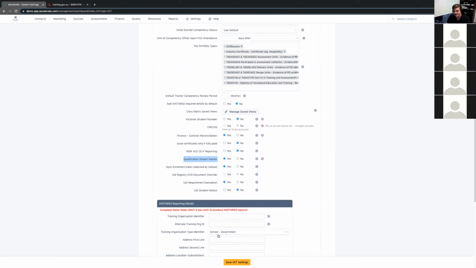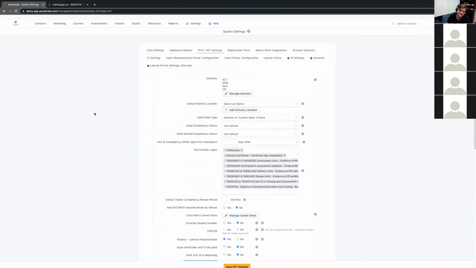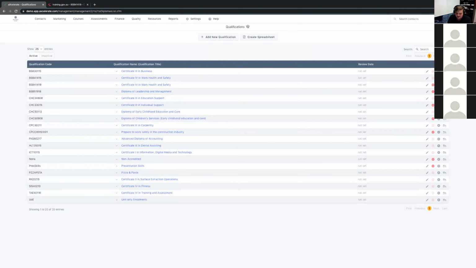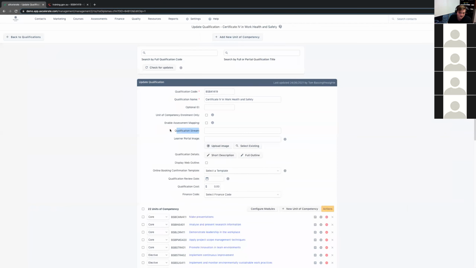Change that to yes and save the settings. So what this does, if I go back to that qualification that I've just added, let's go in here and click on Edit. This field now appears called Qualification Stream. And what this essentially does is adds a suffix to the end of the qualification name to show us that it's really a separate qual with separate units.